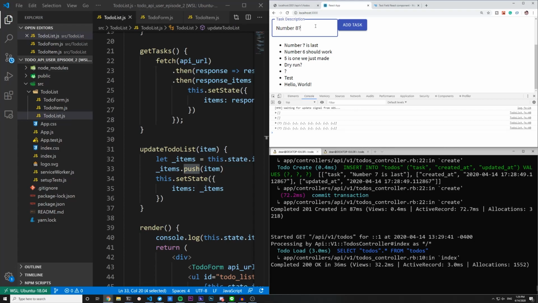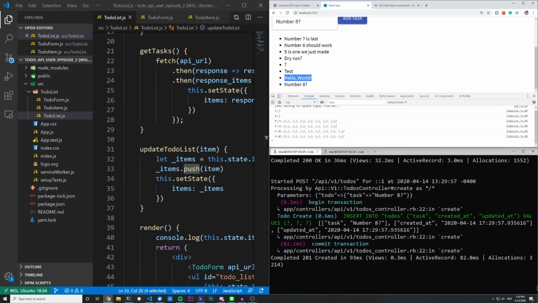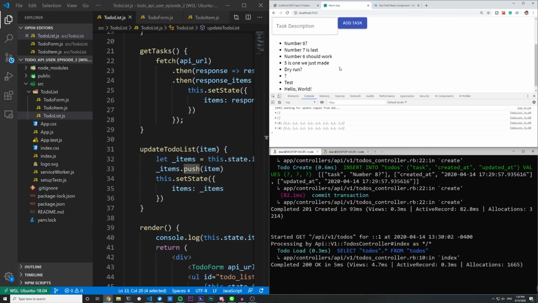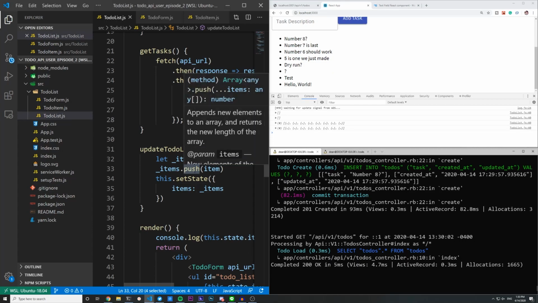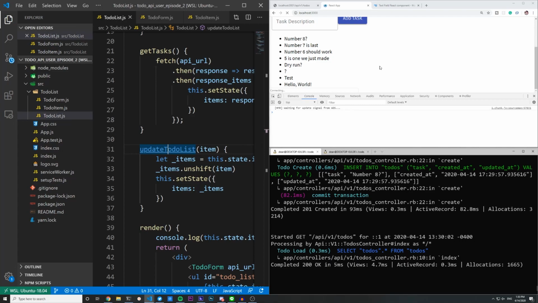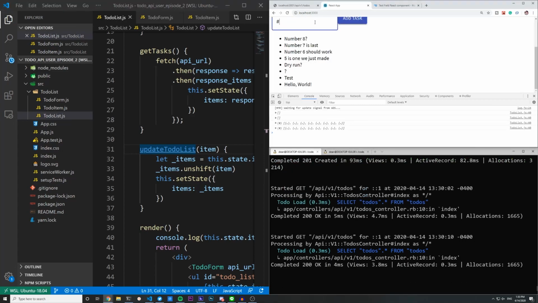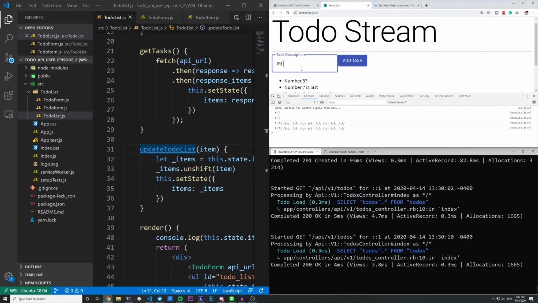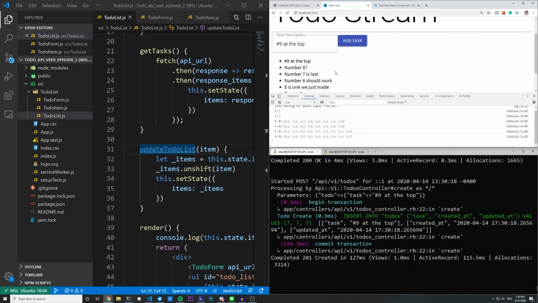So number 8, if we add it, should be added below hello world. But when we refresh the page, number 8 should be at the top because of how we're doing that in reverse for the GET request. So if we now change this back to an unshift inside of our update to-do list, and now if I post, number 9 is going to be at the top. So if I hit add task, that gets added to the top of the list of items.